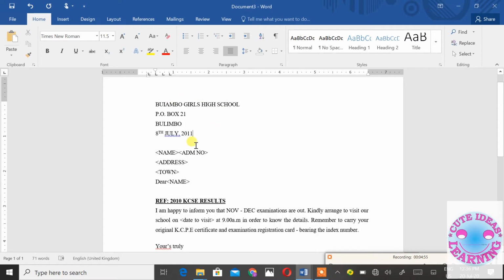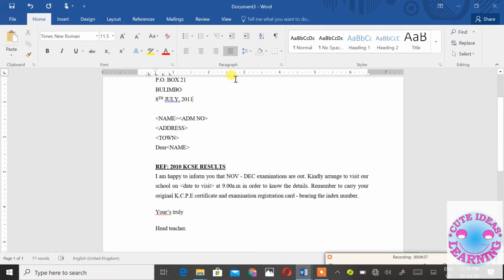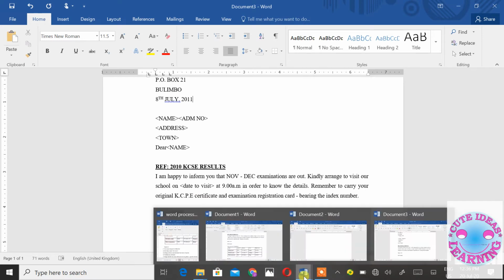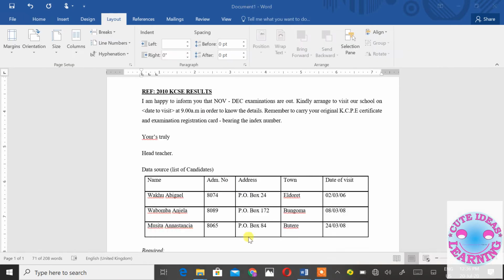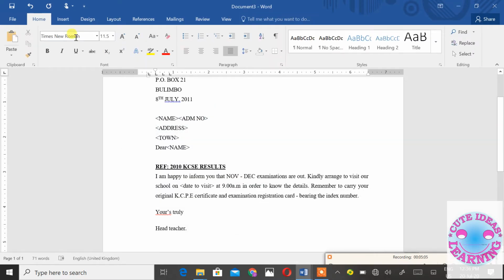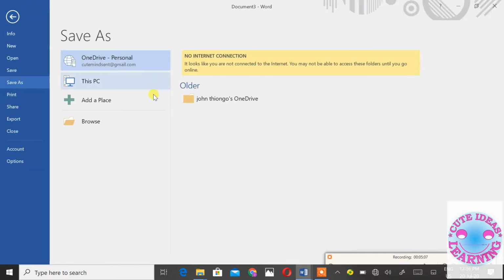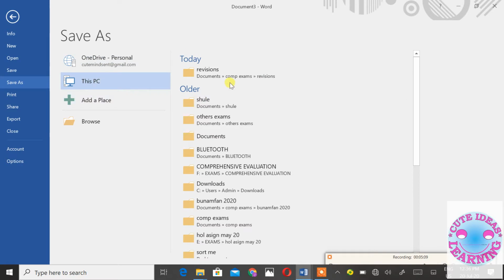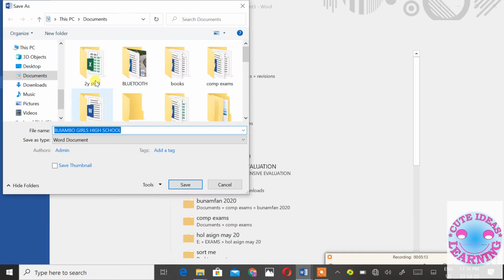So assuming we have typed this one, we type it as it is, then we have been told to save it as main doc. So remember to save. So just come and save. Remember, where are we saving? Let's maybe say you are going to save it on the desktop.